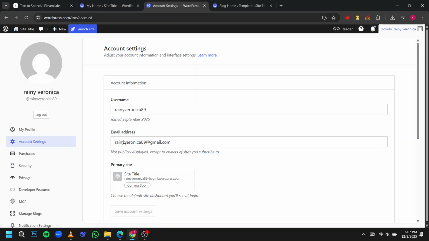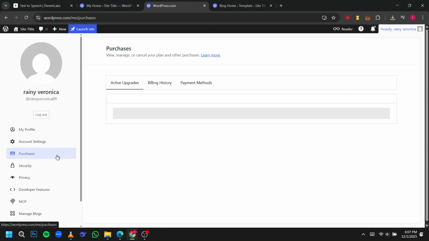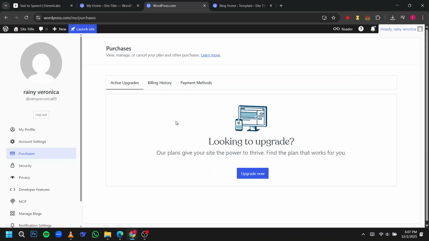This section is key because it shows an overview of all your current subscriptions, including your active plans, domain credits, payment methods, and upcoming renewal dates. Think of it as your personal WordPress control hub.